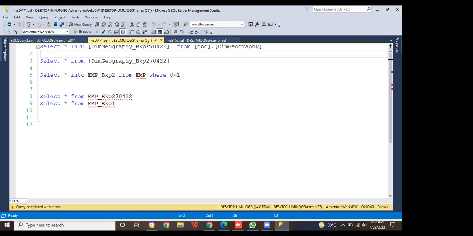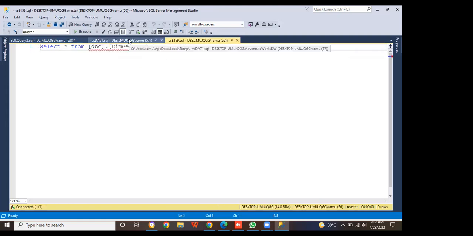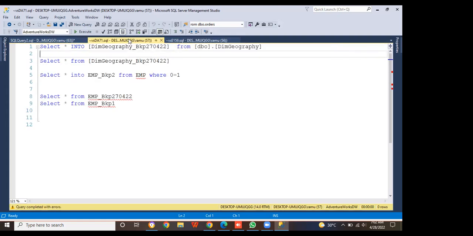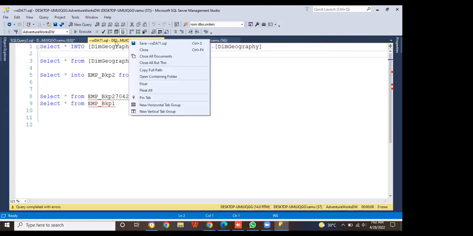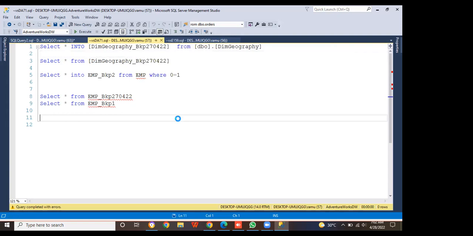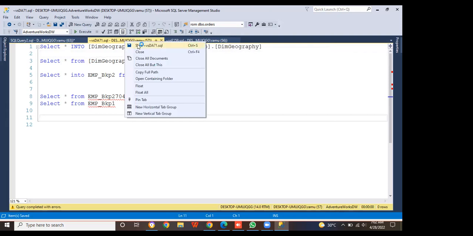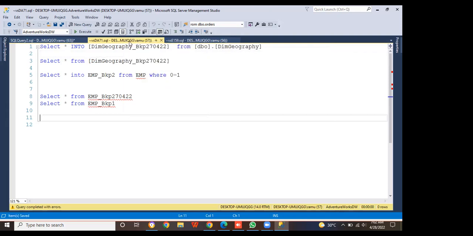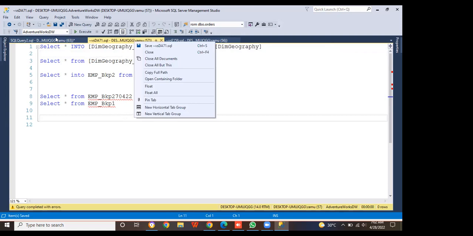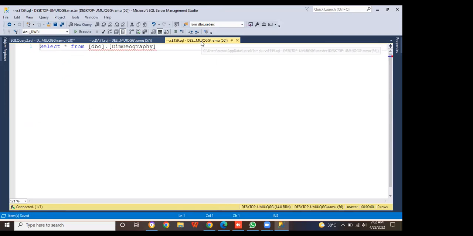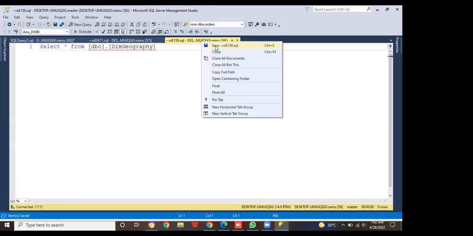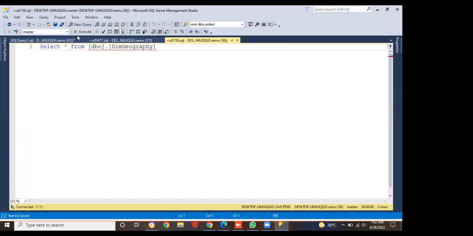If you want to store the data of a particular session, for example to save this code, you can do it here or just press Ctrl+S directly, and it will ask you to save. It saves somewhere in a particular path. If you want to see it, just a second. It is saved as a SQL file in the master database.